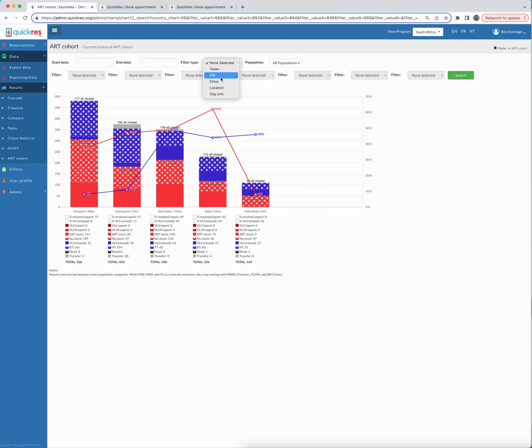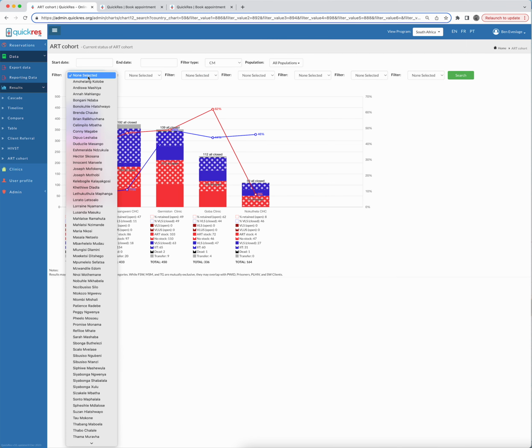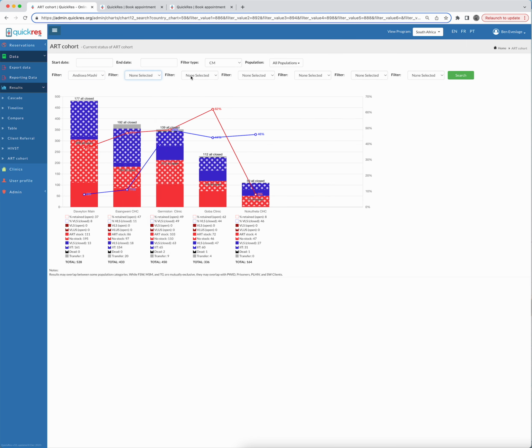You can also filter by case manager name. So you can go ahead and select the case managers themselves, up to 7, and see how they're doing.